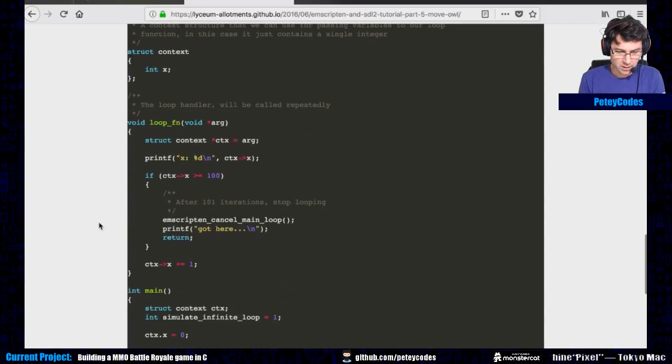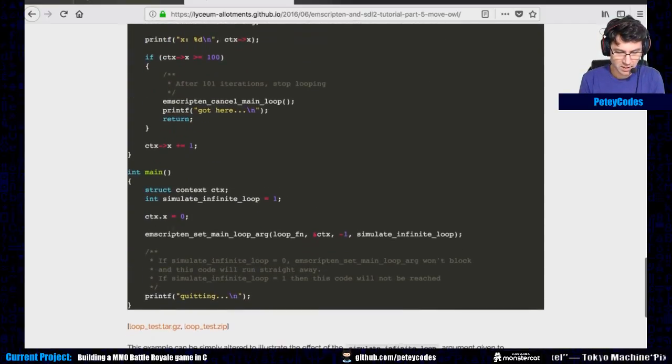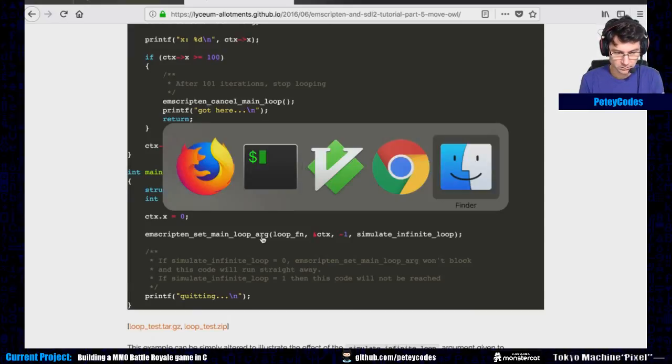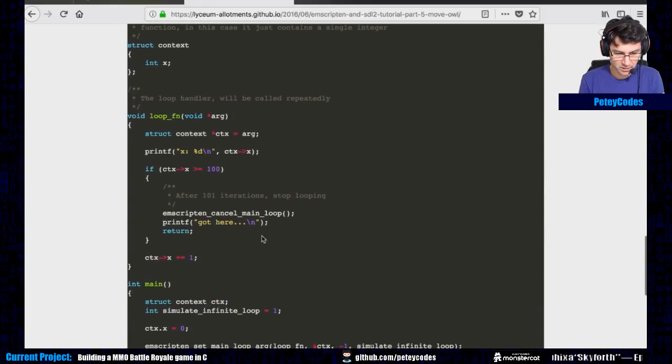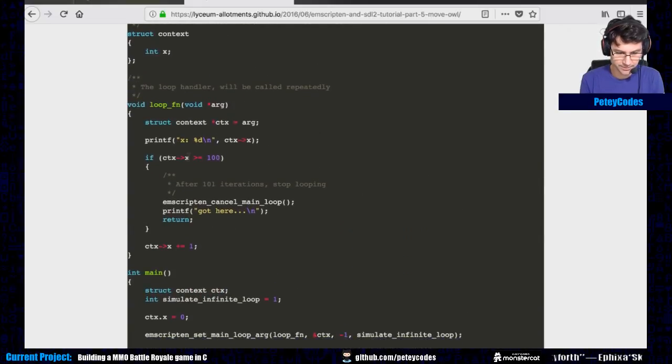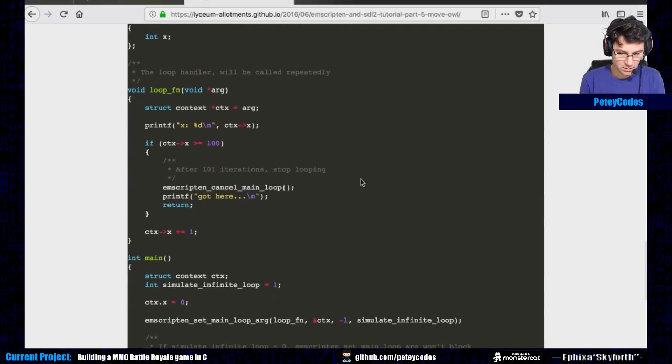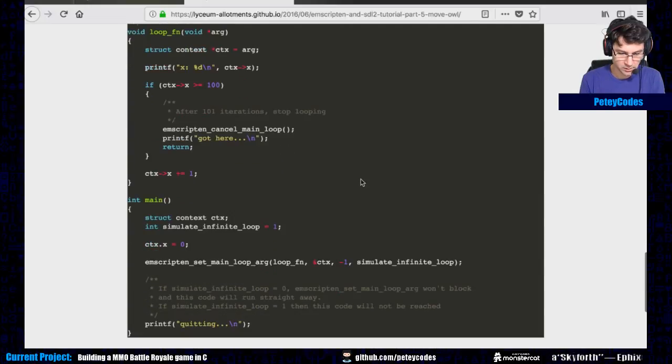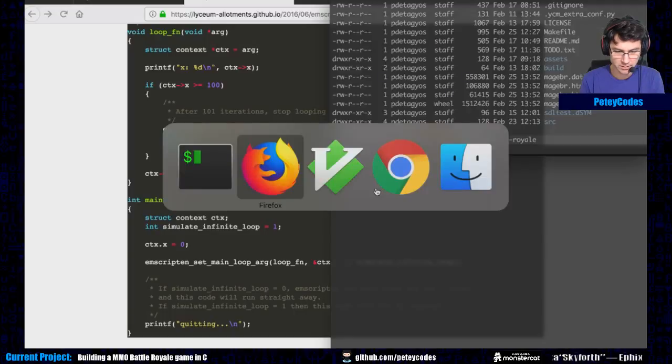So it looks like we've got our main, and then we just set this. So we've got our looping functions separately. What happens in that? Not sure what kind of context we need. Oh, that's something that they're passing. Okay, well, let's give this a go.